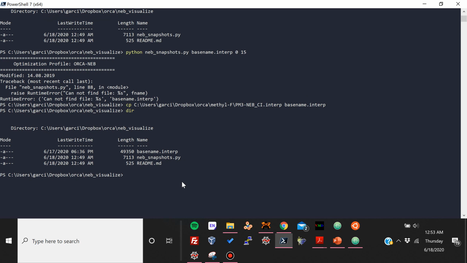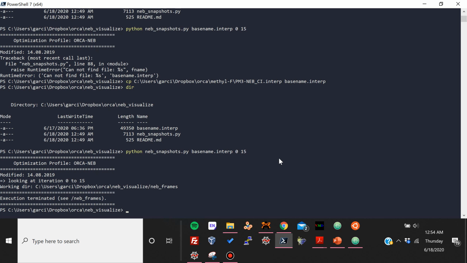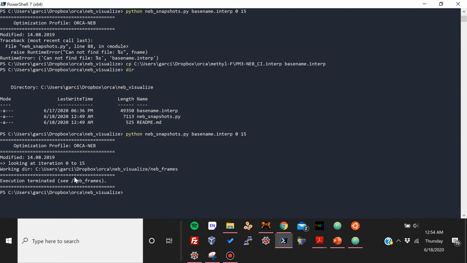Okay. So now going back to the command line, in order to make that graph, I would need to type python NEB snapshots, which is the name of the Python code, which is here, and then the name of the interpolation file, and then the iterations that I want to plot. I'm going to be plotting from the first iteration to the 15th iteration. So, enter. Looking at iteration 0 to 15, execution terminated, see NEB frames.